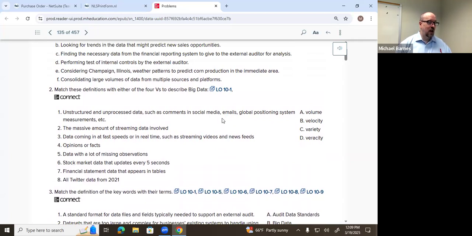Which of the 4 V's are used to describe big data? So we've got volume, velocity, variety, and veracity. Of course, we're missing value, but you don't want to miss value on the exam because it will definitely be there. So let's go ahead and work through each of these.